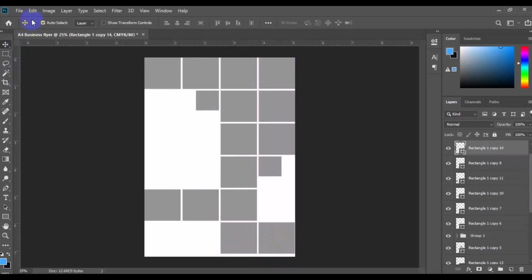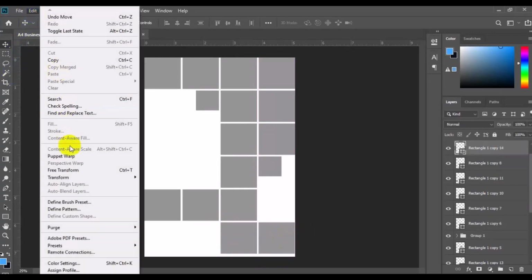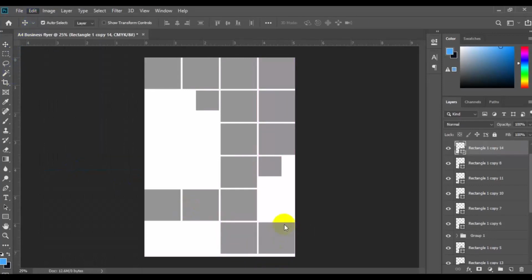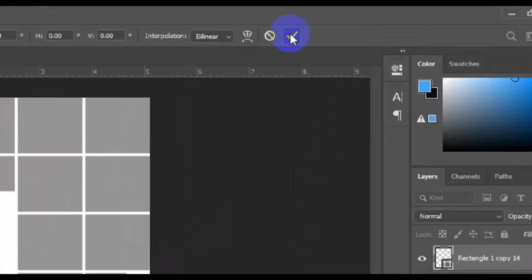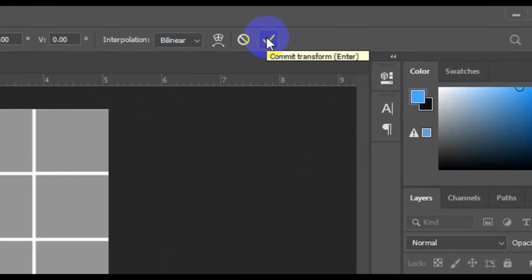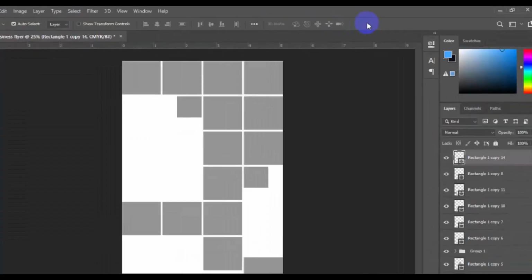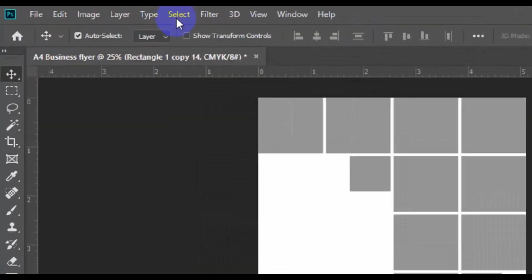Then I'll make sure I go to edit and I will look for free transform. So I have to shrink this down a little bit. So once I'm satisfied with the adjustment, I'll come to the top right here and click on this check mark to accept the transform.